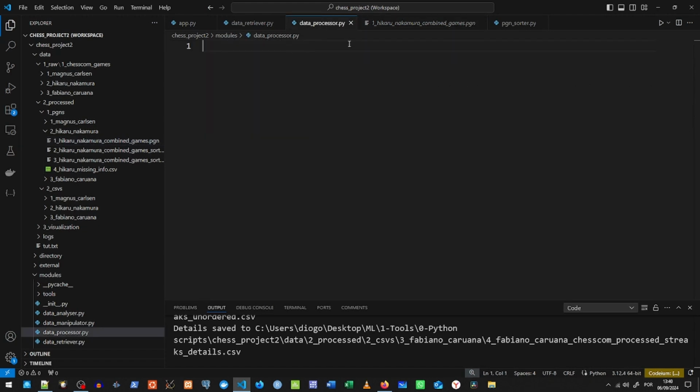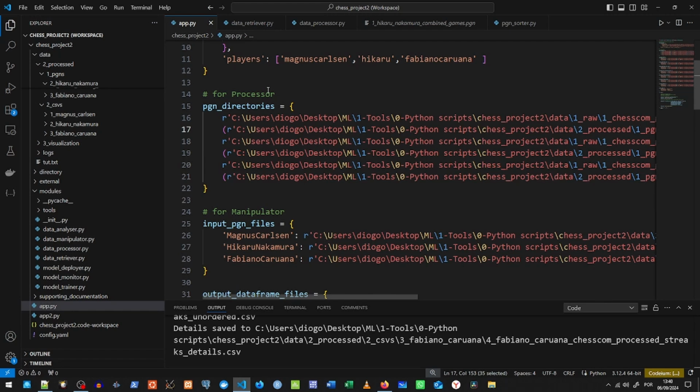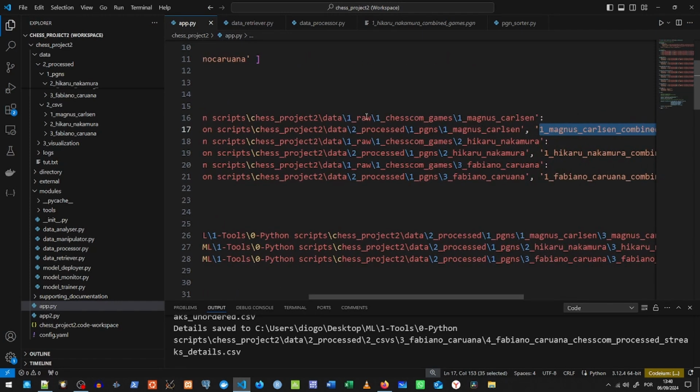So now here inside of data processor, we need to do stuff to the PGN games. And the first thing to do is combine the games. In order to do that, we need to understand first how we define the PGN directories. So here in app.py, we defined PGN directories yesterday. We have this initial dictionary, and the first folder directory is raw, meaning all the games for Magnus Carlsen are in this raw folder. Same thing for Hikaru and same thing for Fabiano.